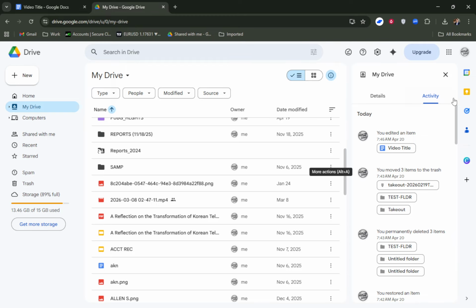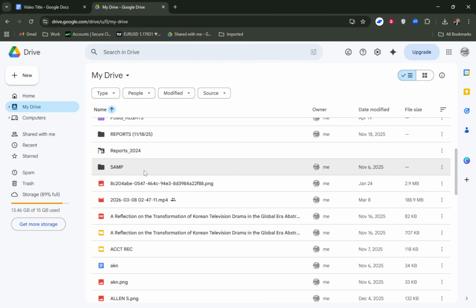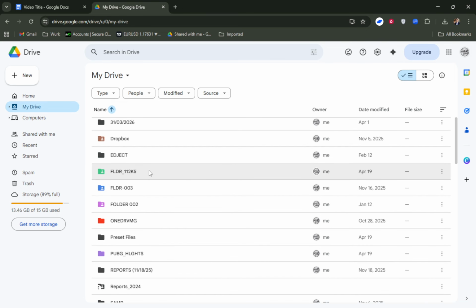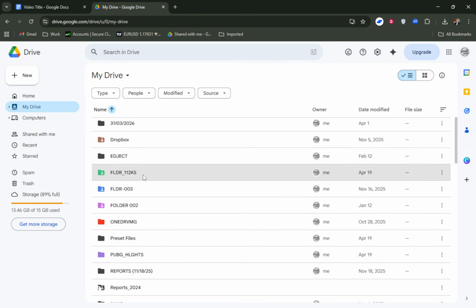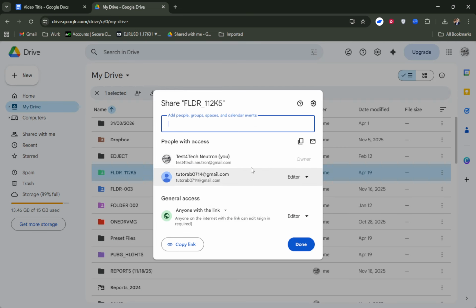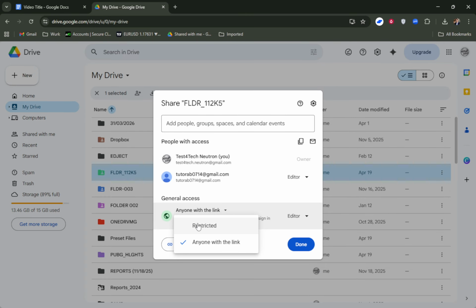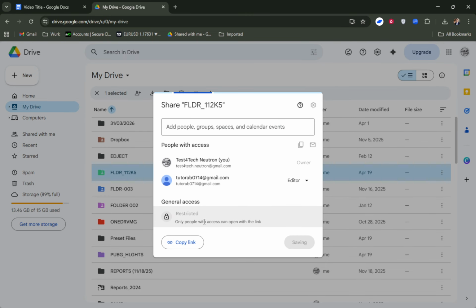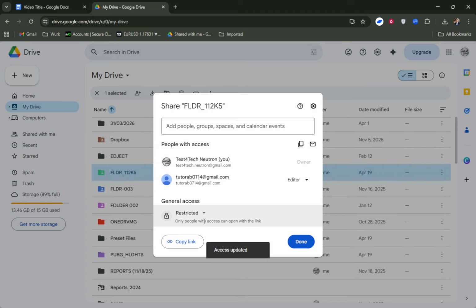On a computer, start by opening Google Drive and locating the folder you want to protect. Right-click the folder and choose Share. This opens the sharing window where all the important controls live. At the top or near the bottom, you'll see a section called General Access. Change this to Restricted. That one switch is the core of the lock. It tells Drive not to let just anyone with a link in.